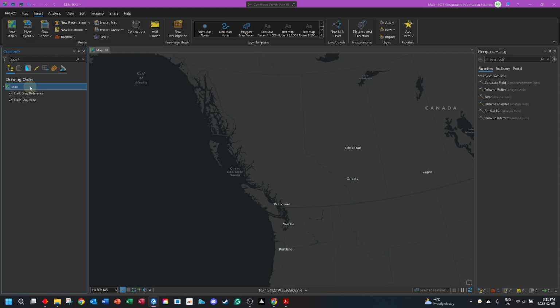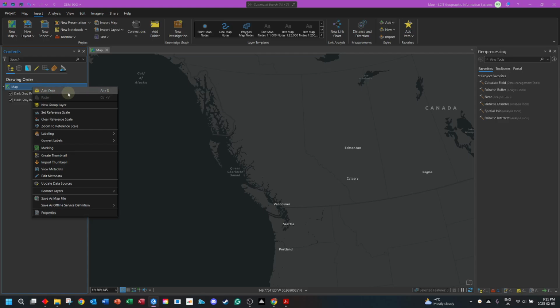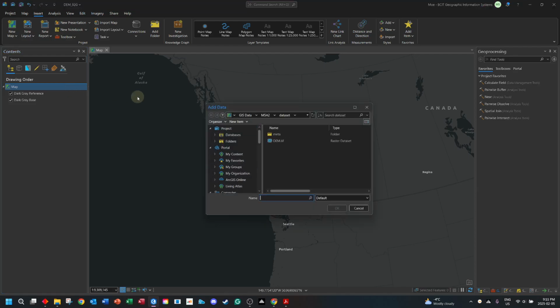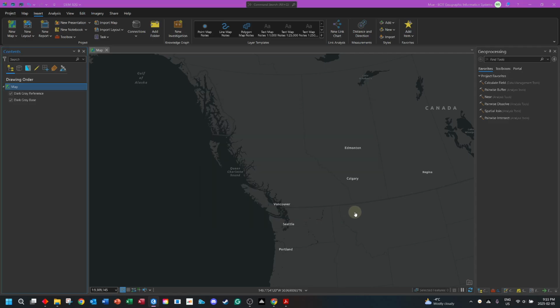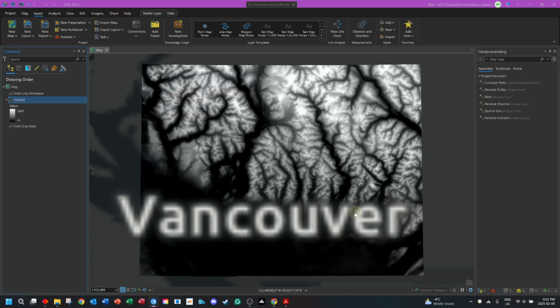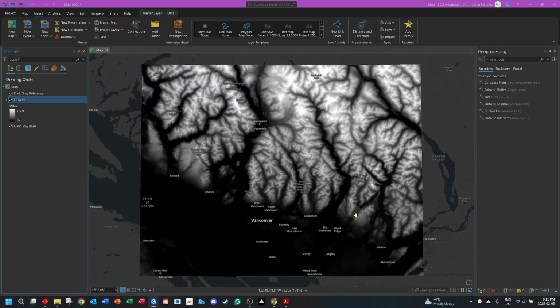So you want to go back to your contents pane, right click on map, and your first option is add data. You want to select that and you want to locate your dem.tiff file which you downloaded earlier. Click OK. If it's the first time you're opening this file, it's going to ask you to calculate the statistics, which you want to click on yes. Right, once you saw this, you are ready for the next step, which is making your contour lines.